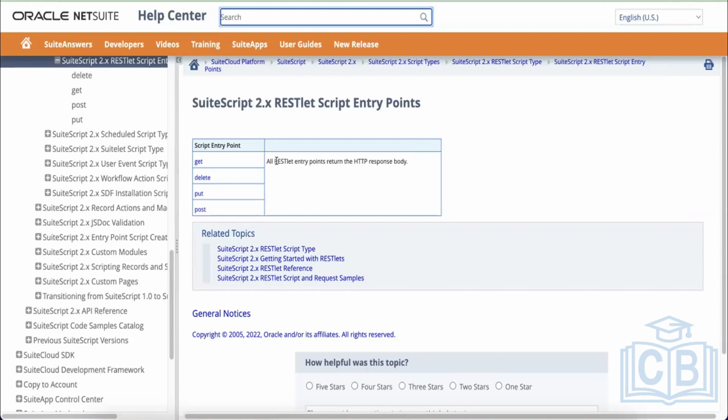It could be anything like performing a search in NetSuite, getting some information, creating some records in NetSuite, or updating some records. It supports the delete operation as well. So if you want to delete something in NetSuite, that is also supported using RESTlet. RESTlet is nothing but a script type which enables us to integrate with NetSuite using REST API.